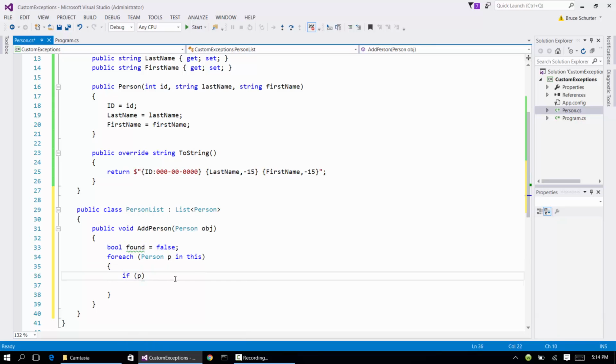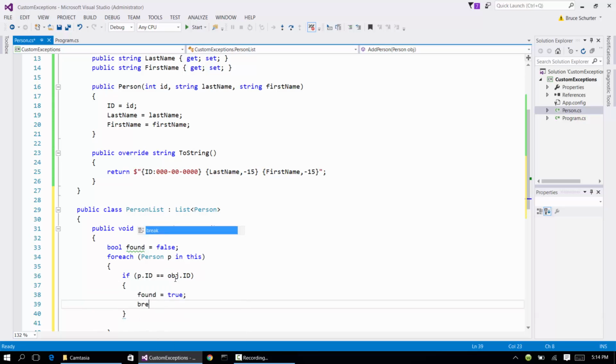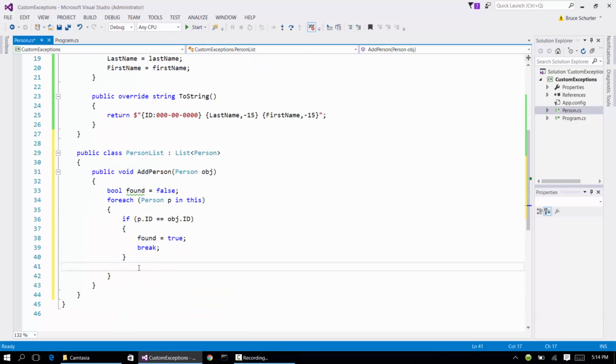So if P.id equals the passed in object's ID, we'll set found equal to true, and we'll break out of the loop. Now there are many more efficient ways to do this. We could use something called LINQ and use a variety of other techniques. But I think this is the most straightforward for this example because it'll help you understand the process without introducing more complex logic just to demonstrate how to select an item out of a list that may already exist.